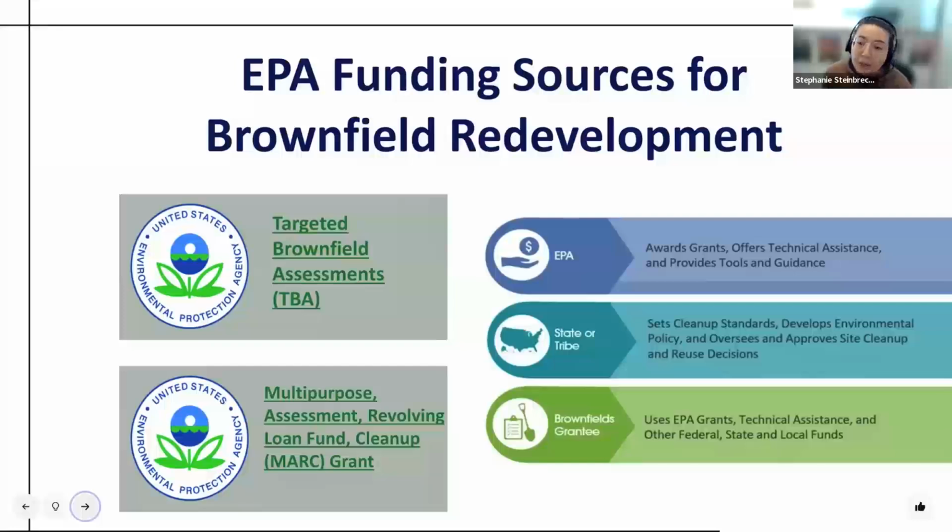And through all of our programs at EPA, we're really focused on investing in communities, helping local leaders, probably like yourselves, to transform brownfield sites into community assets, to promote economic and community development across the country, and to support state and tribal response programs. So in addition to all of these EPA resources, we do want to emphasize that it's not just us doing this work in communities. We're working with the grantees or the recipients of EPA funding or technical assistance. And then also the states and tribes are involved as they're the ones setting cleanup standards, developing environmental policies, and overseeing and approving site cleanup and reuse decisions. All right, next slide.